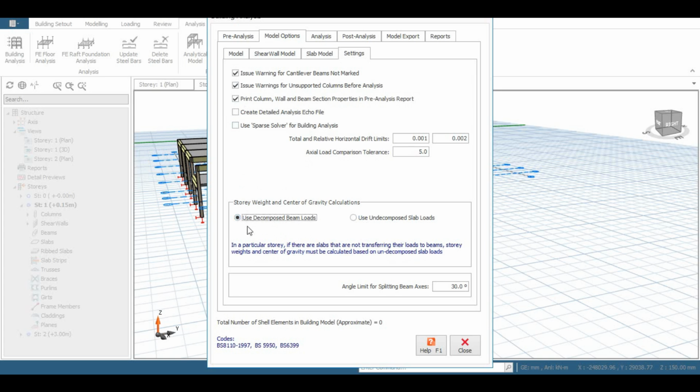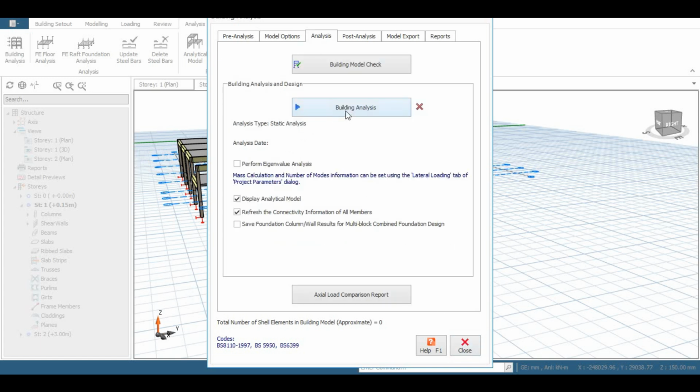You can actually use decomposed beam loads or undecomposed slab loads. When you use decomposed beam loads, it means that beam loads will be calculated as loads that are actually decomposed on the slabs, and you have a very different analytical diagram, bending moment diagram, all that for your structure. Whereas if you use undecomposed slab loads, it means that for the story width and gravity calculations, your slab is going to act as an independent structure without the beam loads being decomposed to it. So you can use decomposed beam loads. I don't think it makes much difference in this case.